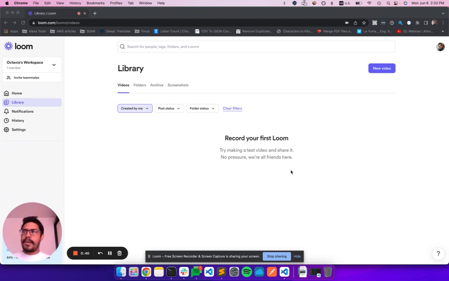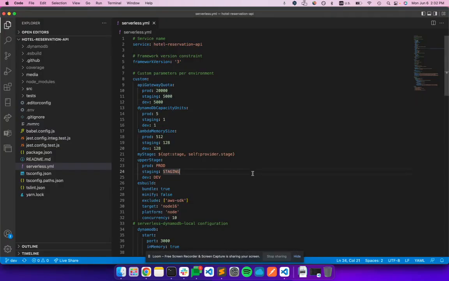So let's get started. We'll be looking at the serverless.yaml file, all the configurations I have set up for this little application. First of all, the service is called Hotel Reservation API. We will be working with version 3 of the framework.